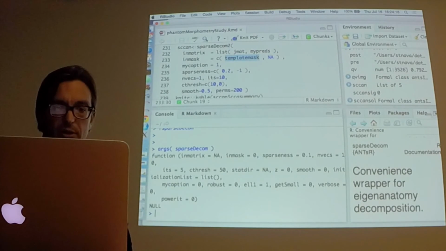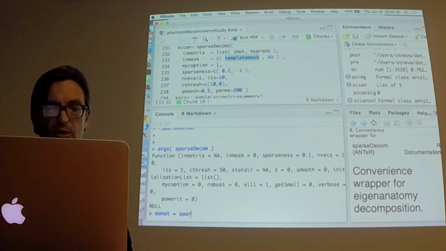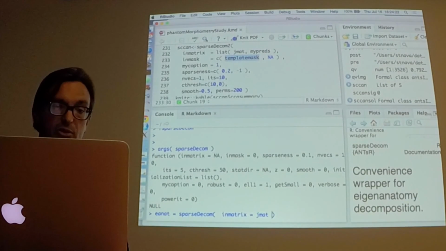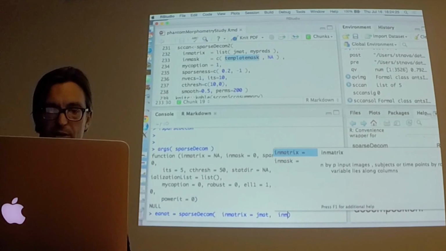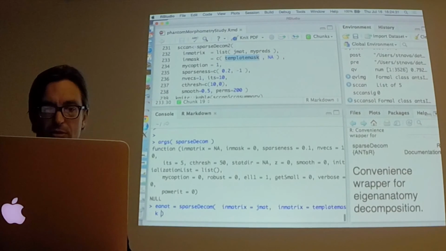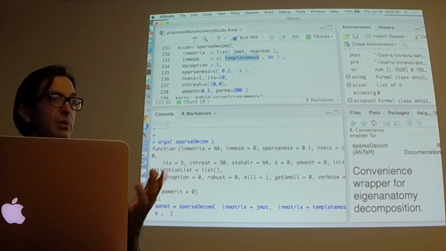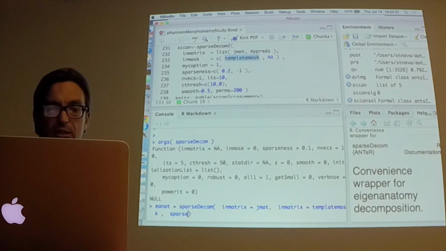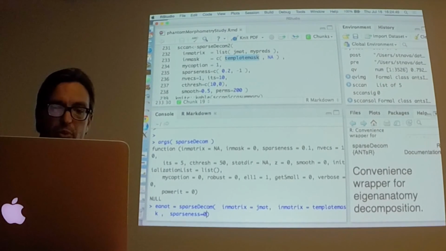So now I'm going to do, I call it emat, that's my shorthand. Sparse decom, in matrix is equal to jmat, that's the Jacobian matrix, in mask. Tab completion is always great. Template mask is those Jacobians in the template space, so I get that mask. And now I'll say sparseness is equal to 0.1.